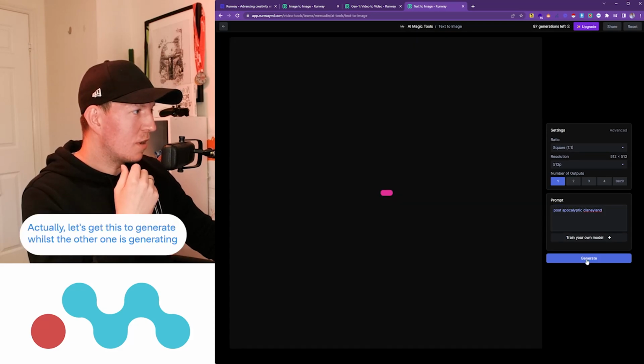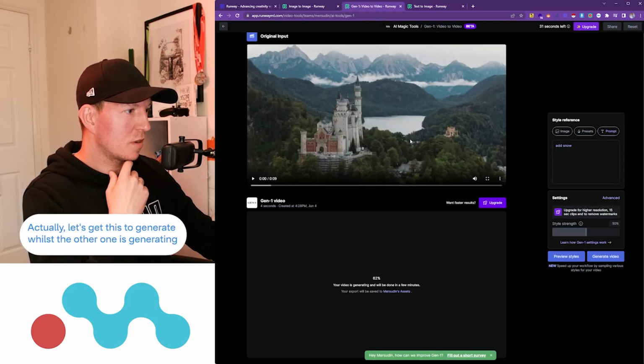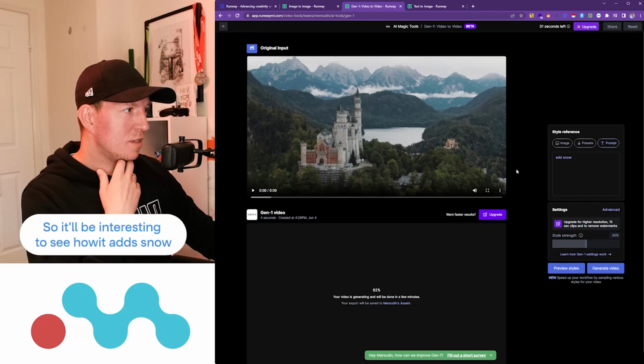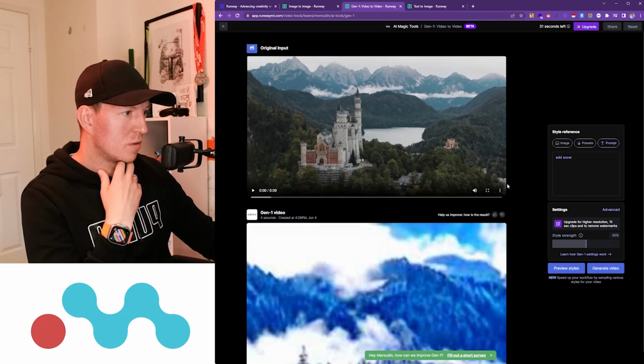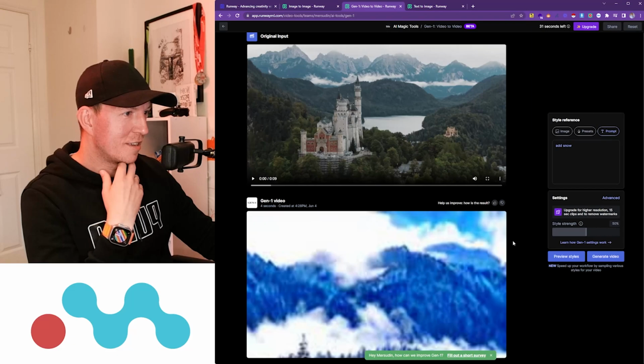While we're waiting for that, there will also be text to image. So I have decided to go with post-apocalyptic Disneyland. So we'll see how that one pans out while this one is uploading. Actually, let's get this to generate whilst the other one is generating. So it'll be interesting to see how it adds snow to this version.